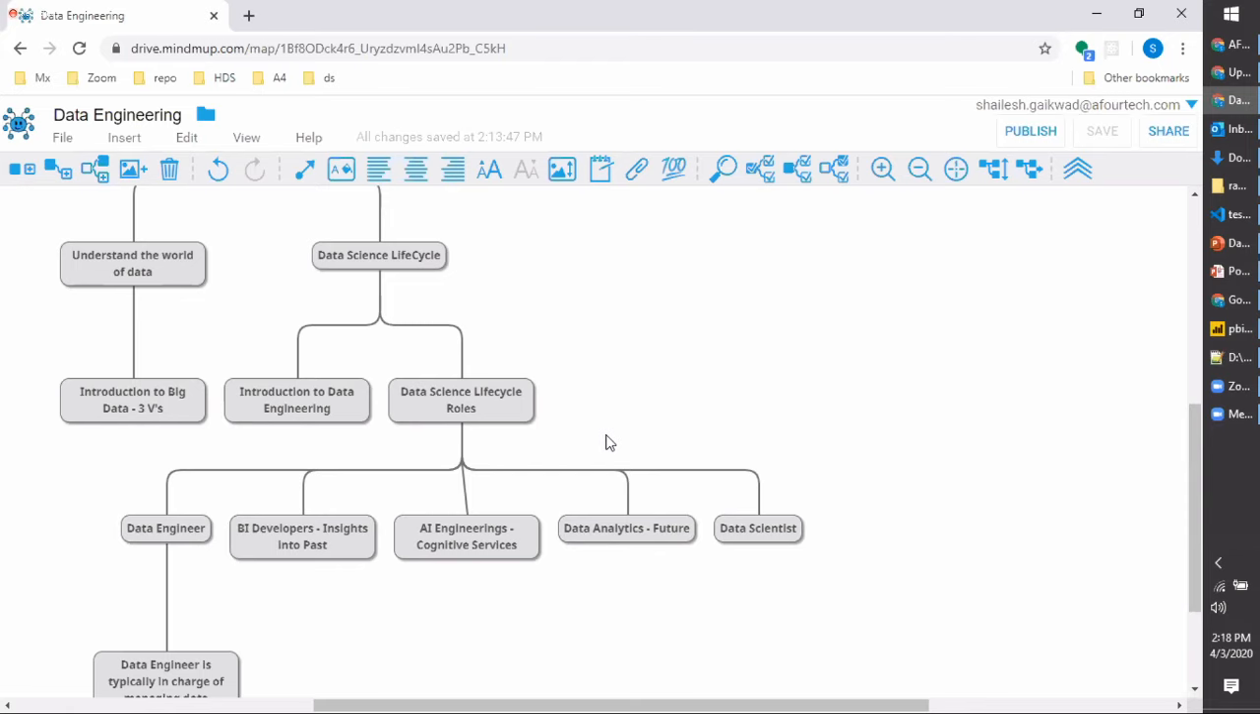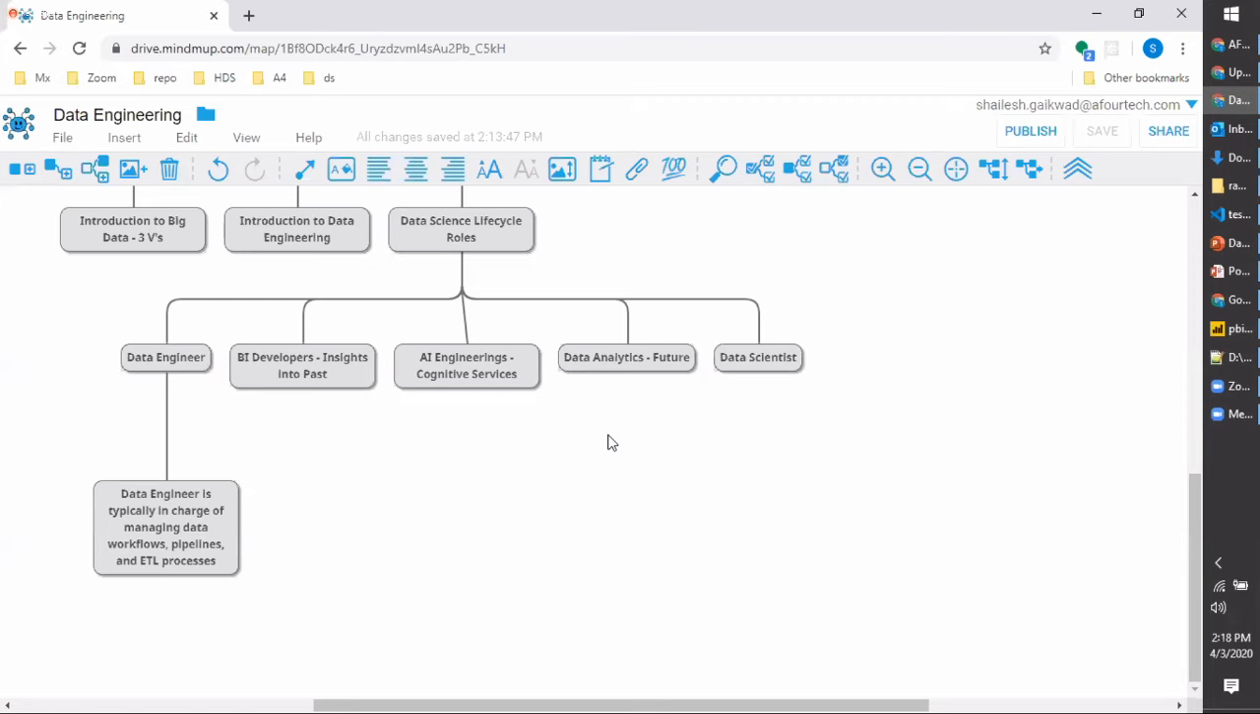And when it comes to the data science life cycle as a whole, what are the different roles involved in this cycle? So we saw how a data engineer creates those pipelines in order to extract, transform, and load data so that other roles can consume that data in order to give some insights or build some models to solve some business use cases.